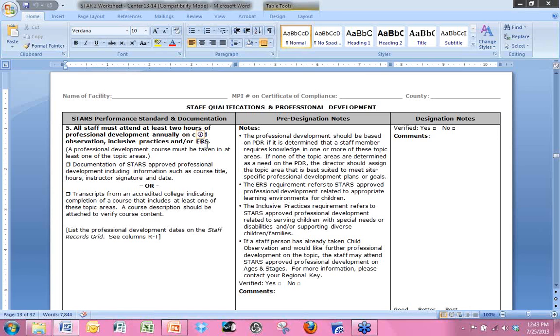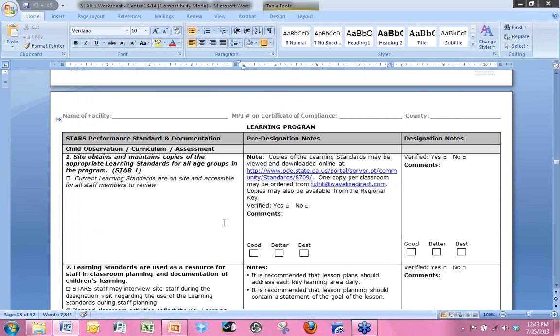Again, most people will take child observation, but inclusive practices, there are different things that we count for that. Again, with our regional key, it could be something on working with kids with special needs, a diversity training, or sign language training, that kind of thing. There's different things that we accept for inclusive practices. So again, you would just check with your STARS manager to see if it would be something that's acceptable.